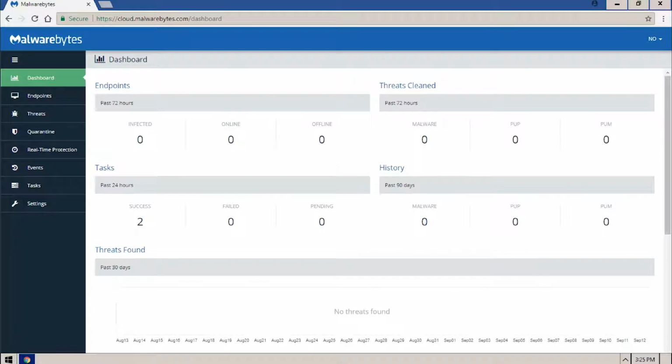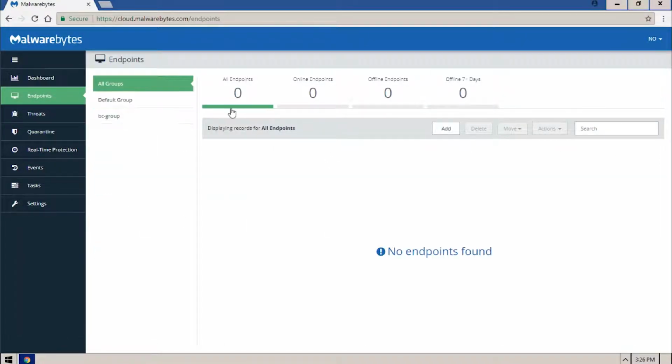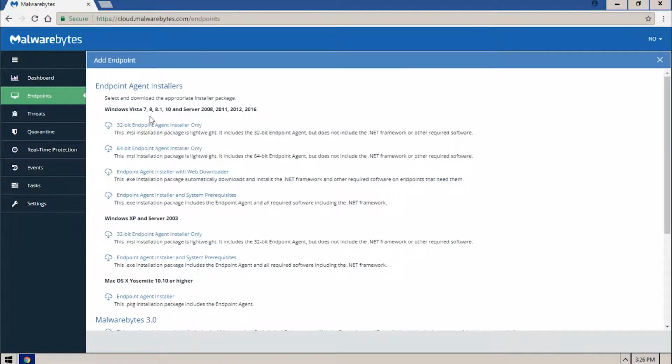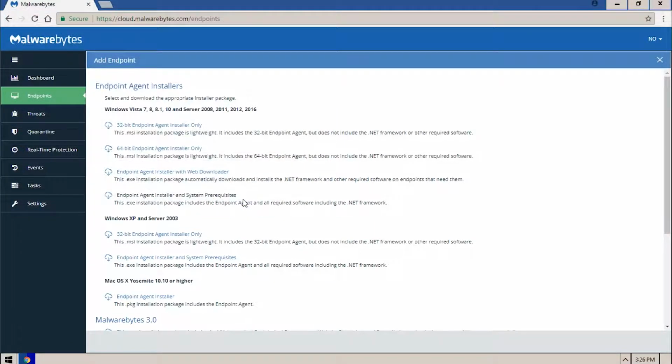Once you're into the console, on the left-hand menu, click Endpoints, and then select the Add button. This shows you a list of all the different endpoint installers for the different operating systems and versions and 32-bit versus 64-bit. Choose the one that you want to put onto your particular machine and save it to an area that you'll be able to reference it later.